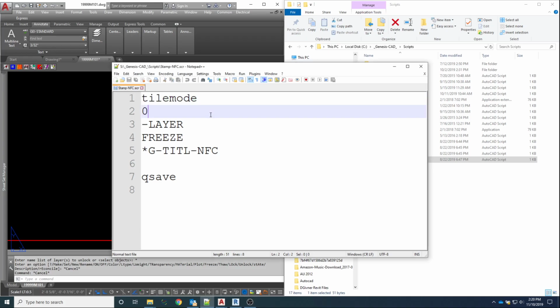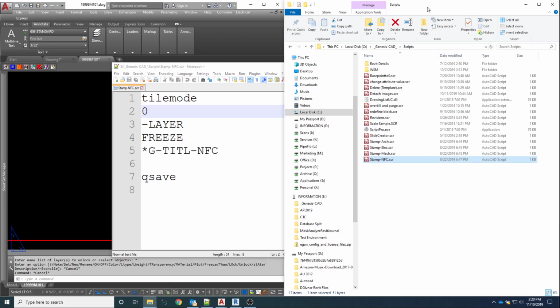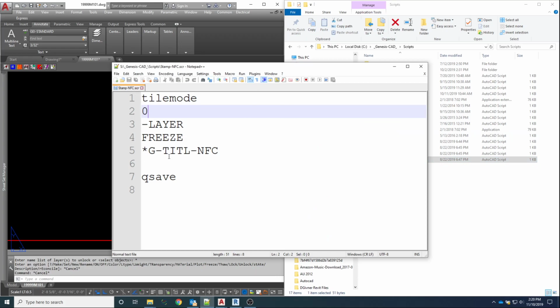Going through this one here, by the way, inside of our Genesis CAD folder, there's a subfolder called scripts that contains this file plus others. Inside this example, the first line is TILEMODE. TILEMODE is a variable that basically means paper space versus model space in AutoCAD. If you type 0, that means you're looking at paper space. If you type 1, that automatically takes you to model space.